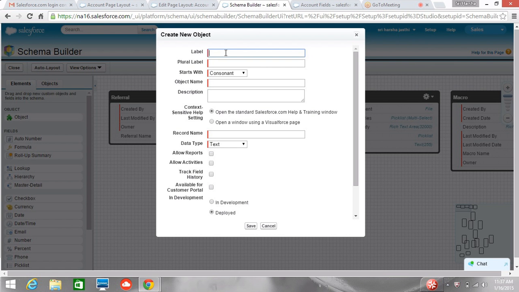It's asking to create a new object. Means by dragging and dropping, I'm creating an object. Can you create an object called employee with a label, plural form, object name, description, and all the options you have given here? Quickly. Employee. Employees. That's it. And click on save.